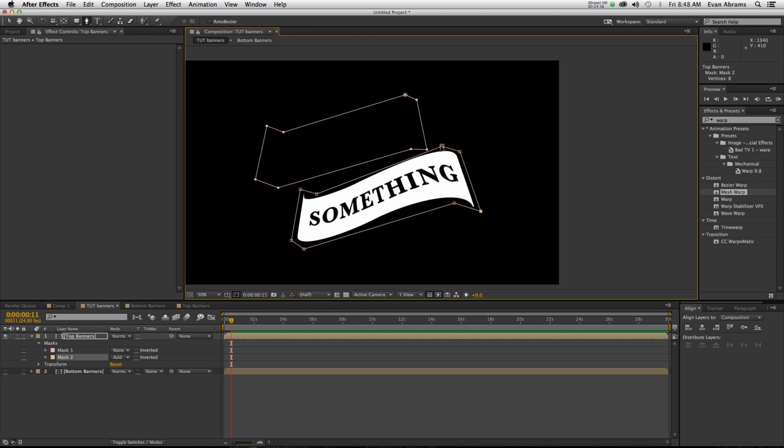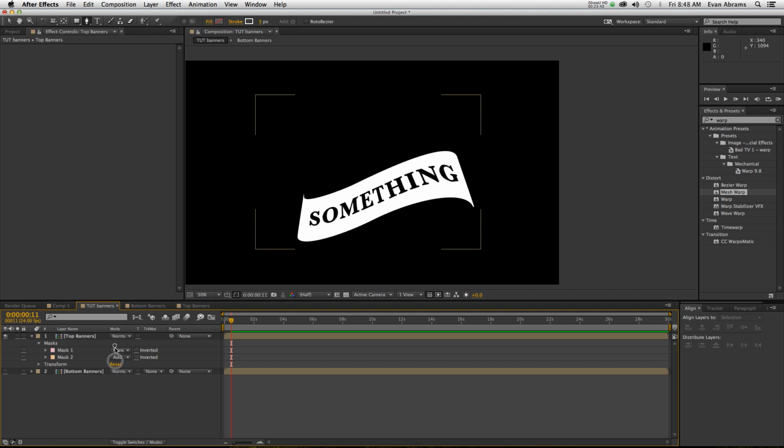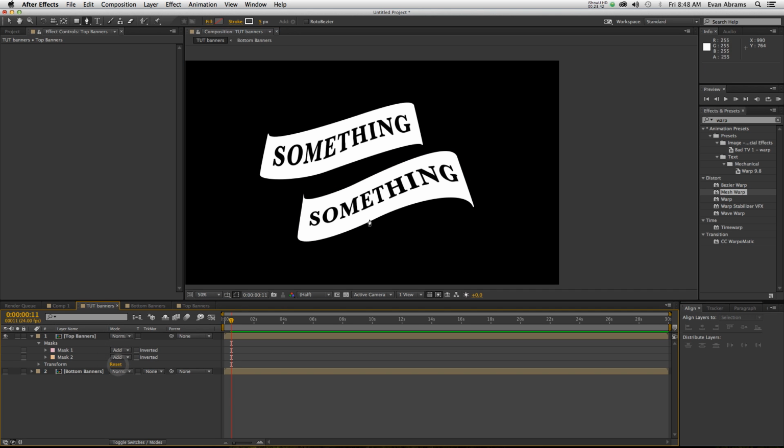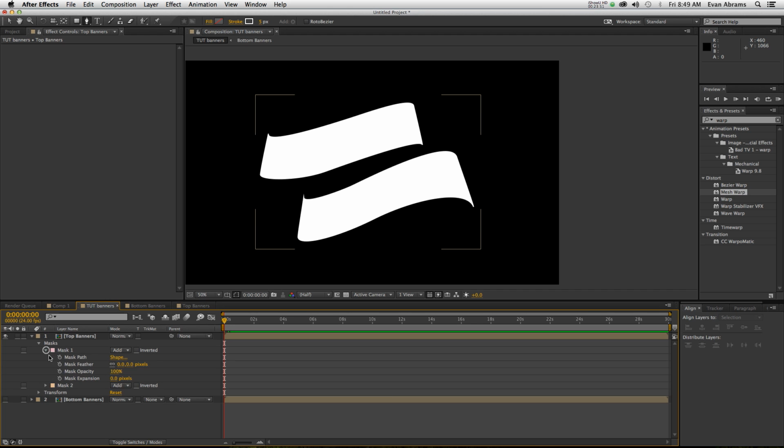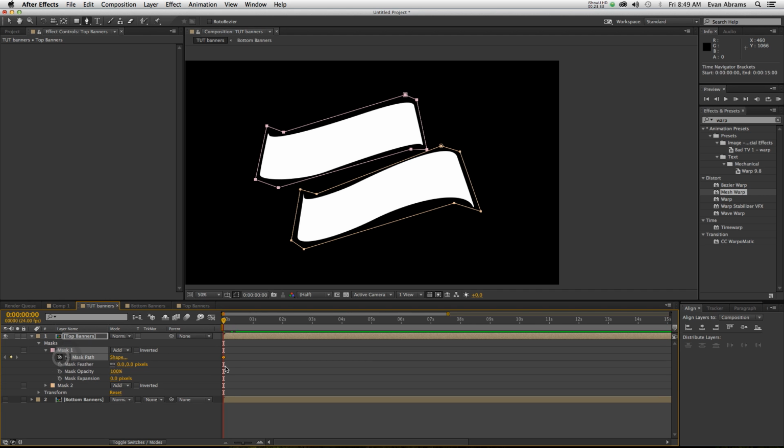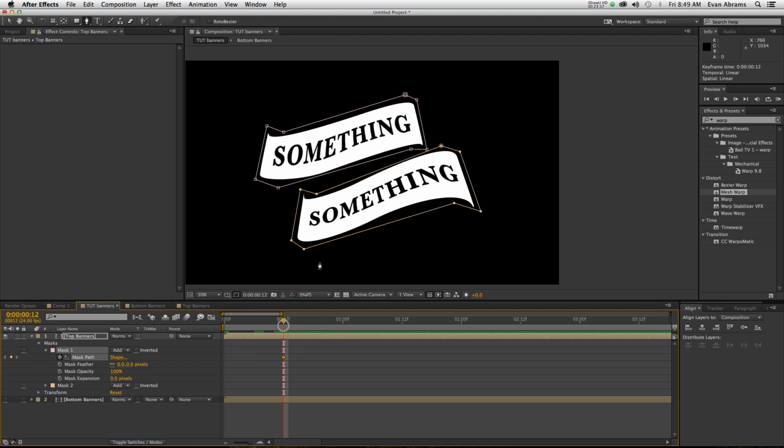Animating masks, the horrible tedium of manual animation. All right, so set both of these to add now, and I will show you how to do this first one, and then you do the rest of them yourselves, okay? Does that sound like a good trade? So we set the stopwatch here on the mask path because this is the desired end state, all right? And this is the pink one we're looking at.